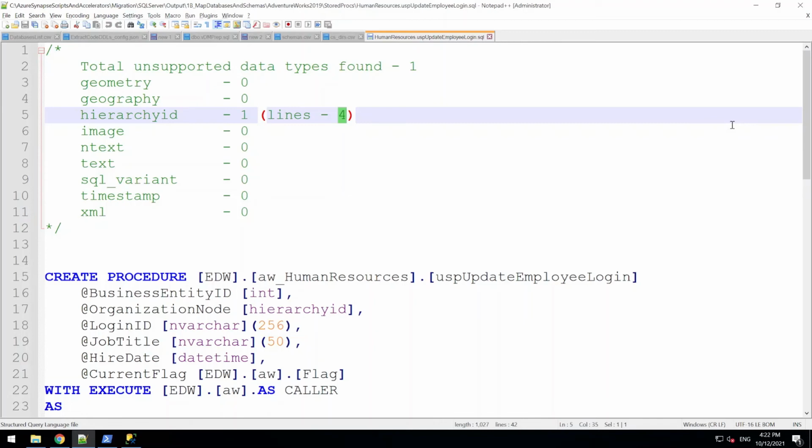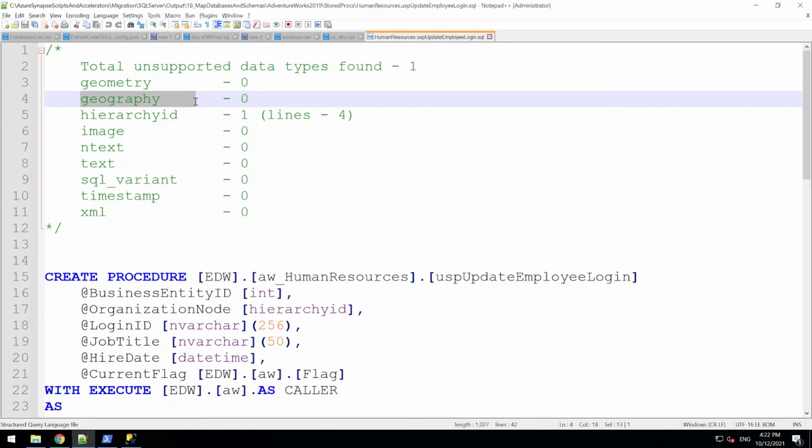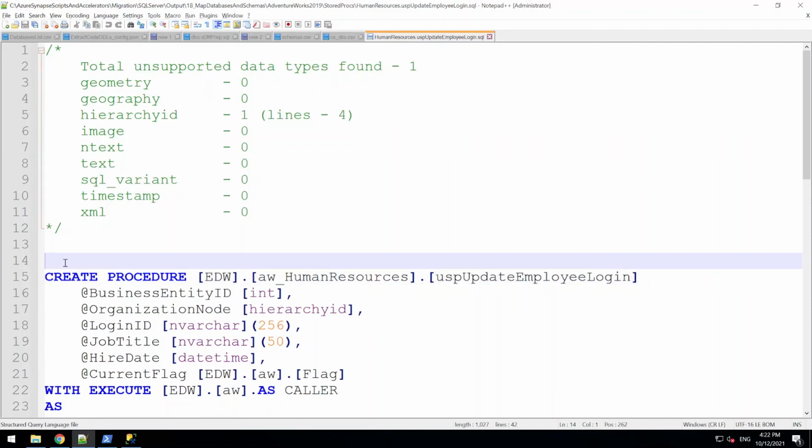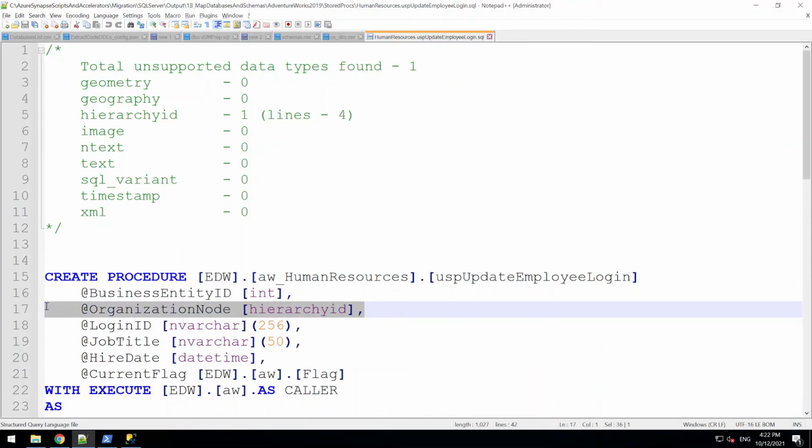Well, line numbers are counted as per the original script before any modifications. So it's not this line number 4, it is line number 4, assuming that the script was started somewhere here. So here is line number 4, and we can see that the organization node parameter is defined as hierarchy ID data type.